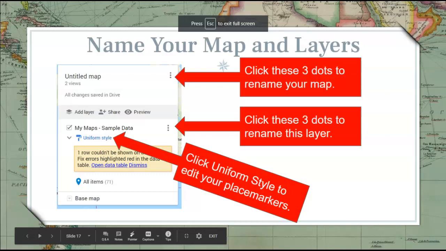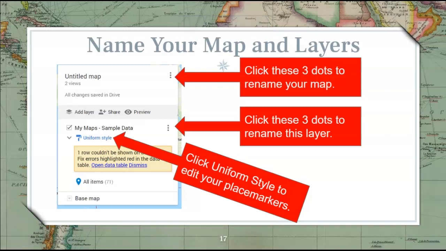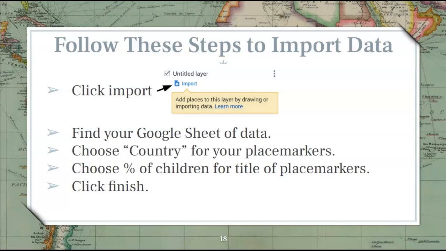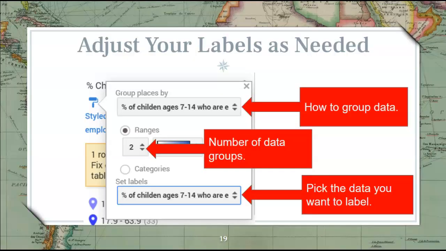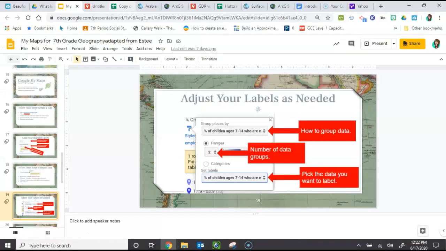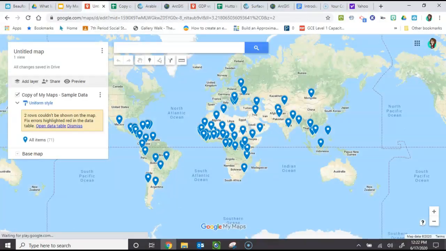you click the three dots to rename your map. You click the three dots to rename the layer, and you click Uniform Style to edit your place markers. Then you follow the steps, you click import, you find your Google Sheet of data, which we've done, choose country and the percent of children for title of place markers, click finish. So we're going to go back to this map, and look, there's place markers for all of it.